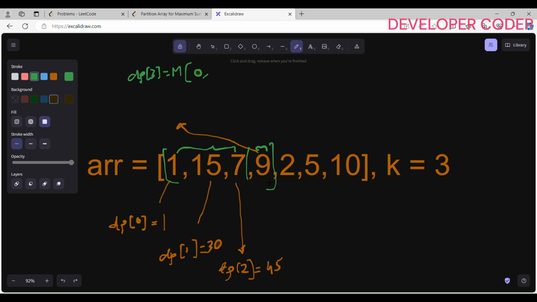So what is the maximum value at this point if this is only, so 9. This is 9 only, plus I have already got the sum till here, dp of 2, the maximum sum of all these elements. So dp of 2 is 45. So what is the value of 9 plus 45? 9 plus 45 is nothing but 54. Okay, so dp of 3 value is 54. And what is the other case? There is one more case for dp of 3, and I have to check for the maximum value. So now the updated value of dp is 54.